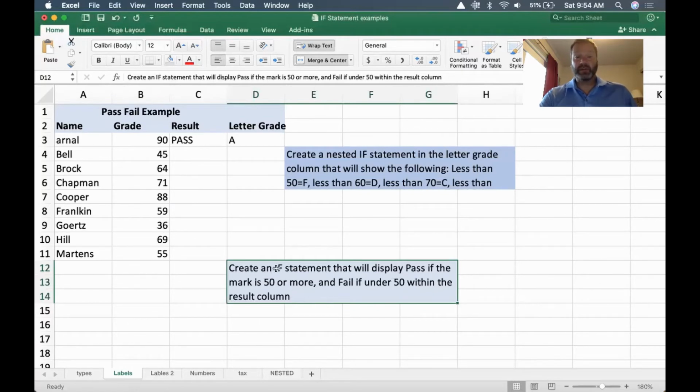And if I look at the question down on the bottom, the answer of all that is in there, even if we take out this create an if statement part, right? Something that will display pass if the mark is 50 or more, and fail if under 50 with the result column. So the result column. So we're looking for a 2 type of answer, a pass or a fail. And as I've said several times already, these are the clues to let you know that this would be an if statement that we'd have to program for this.